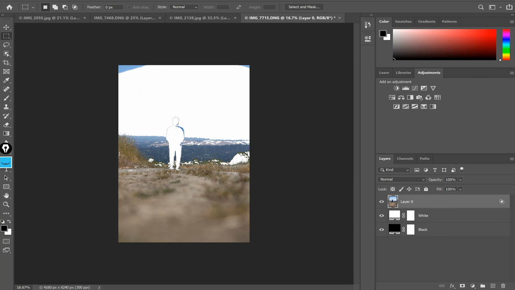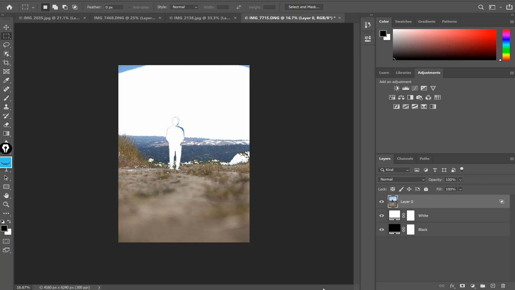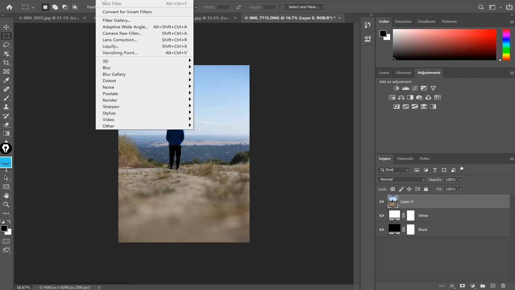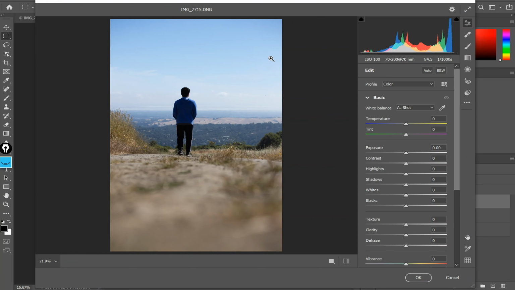So what we've learned is that the different tones of an image are the blacks, the shadows, the midtones, the highlights, and the whites. And in a tool like Lightroom or Photoshop, you have the ability to modify each of these sections on their own. So how do we do that? There are a lot of ways that you can do this, but the way that I prefer, especially for raw photos, which this particular one is, I go to filter and select camera raw filter. And when you do that, you get this whole window here.